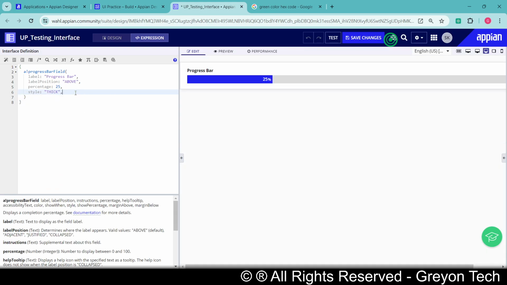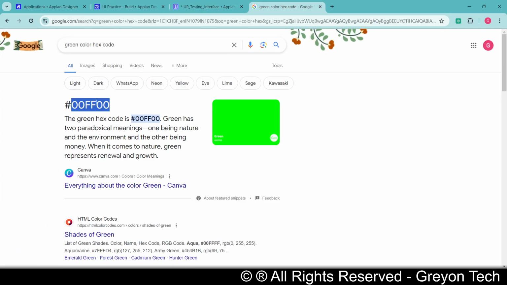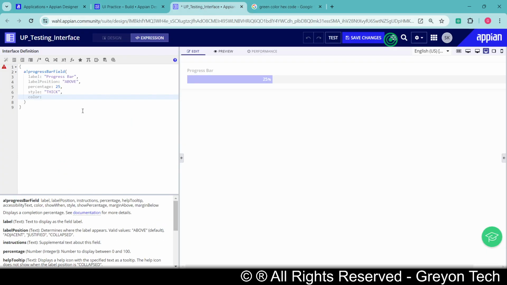Now you can choose a color. You can use a green hex code. I've used it in many of my codes. You can use a hashtag and define your hex code.